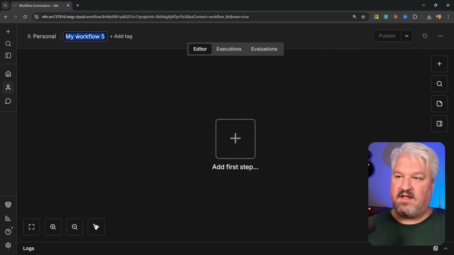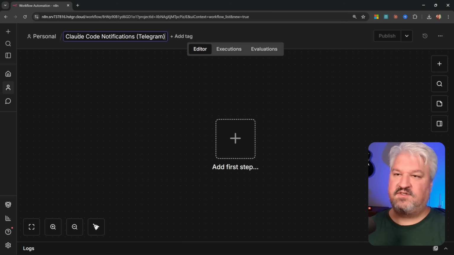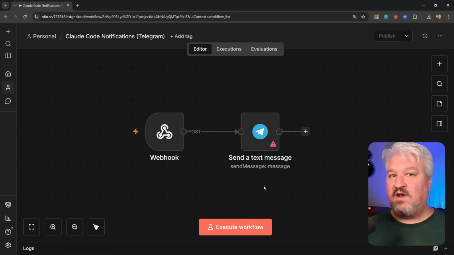So we can simply create a new workflow. Let's call it Claude Code Notifications. And I'm just going to use Telegram for this one. In fact, I've got an entire video showing you exactly how to set up all of this, so I'll link to that video in the description.